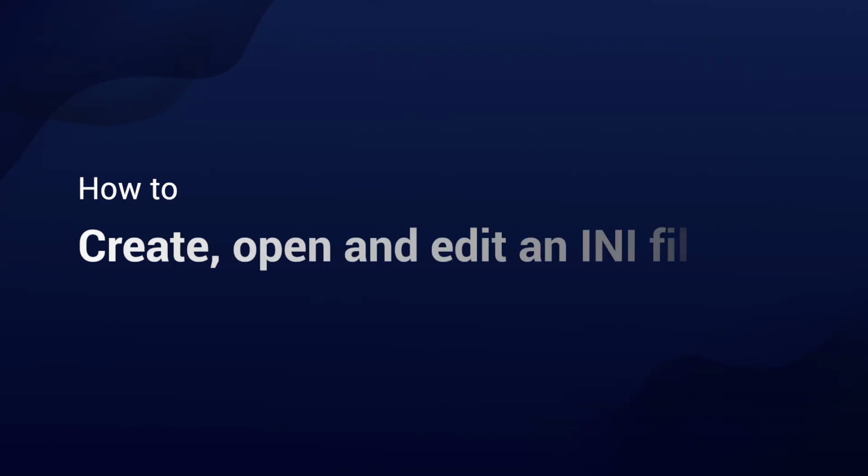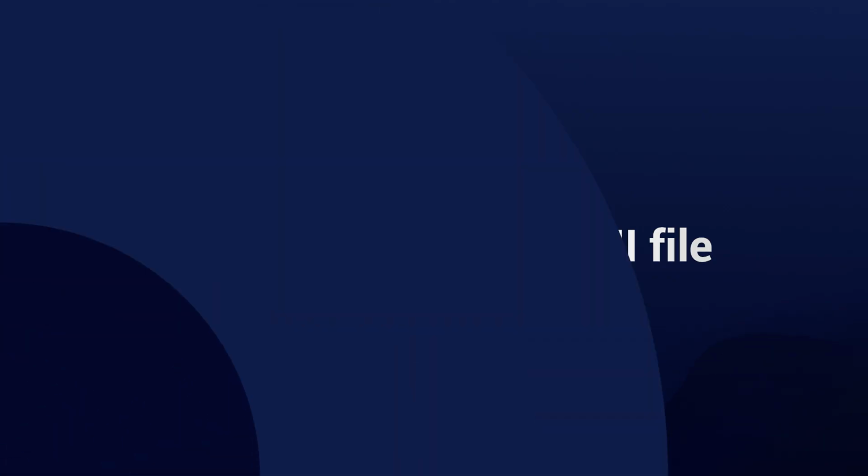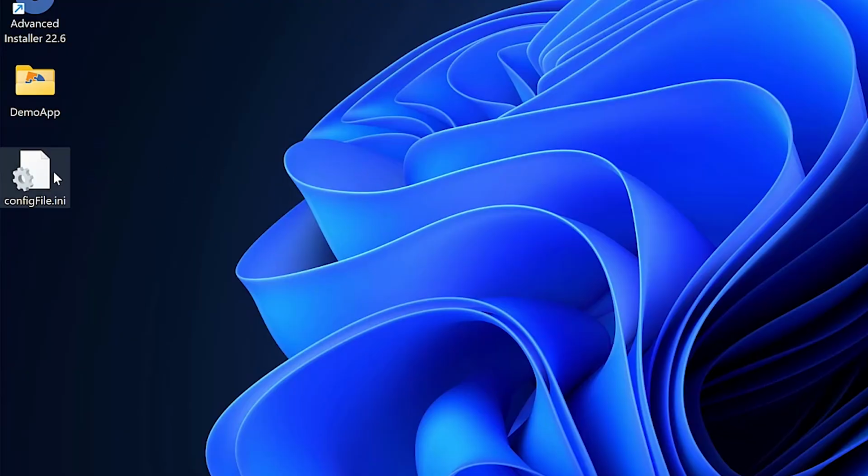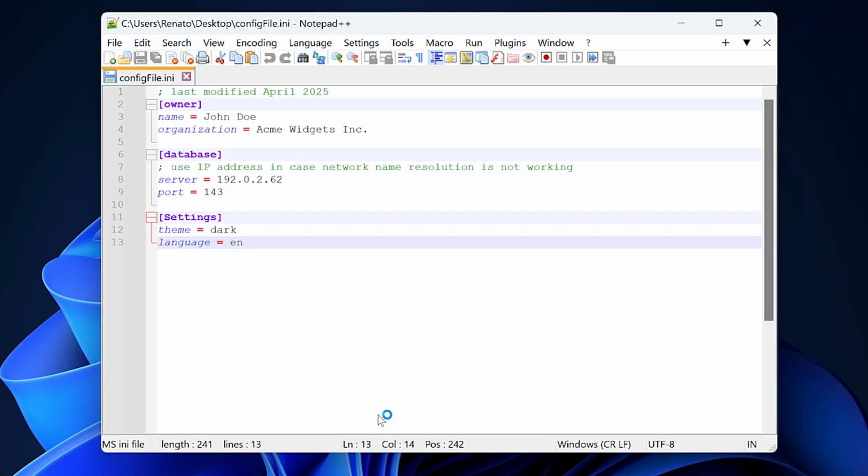In this video, we will explore the INI file format. We'll demonstrate how to create, open and edit INI files when building installers for applications that rely on these files. The INI files are configuration files used to initialize program settings. Their main role is to define parameters and configuration data required by applications.